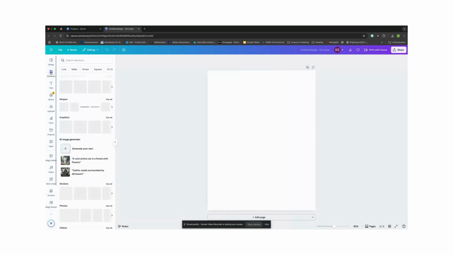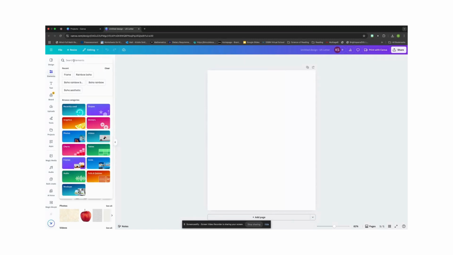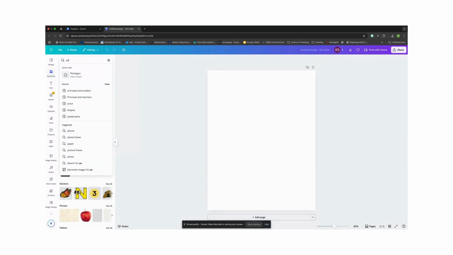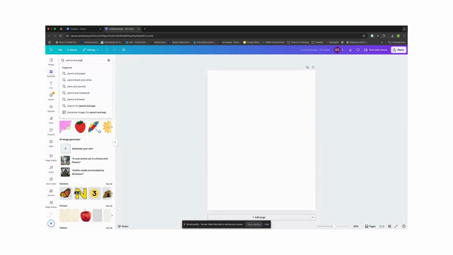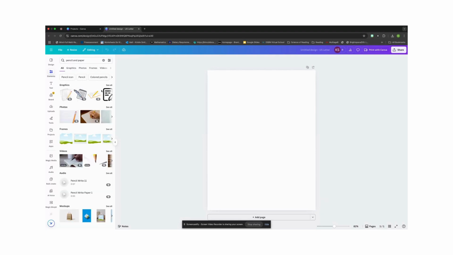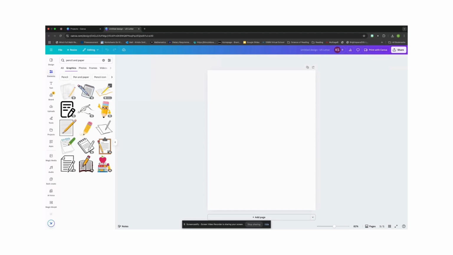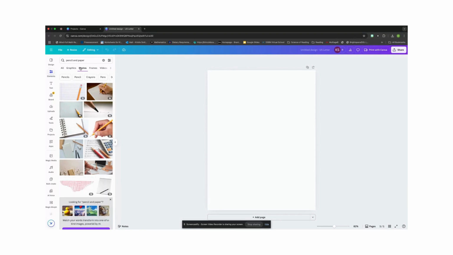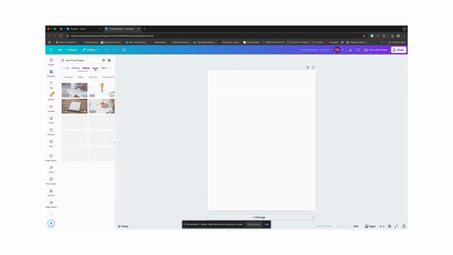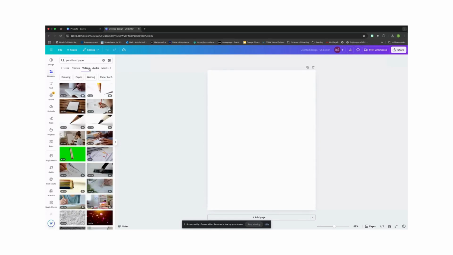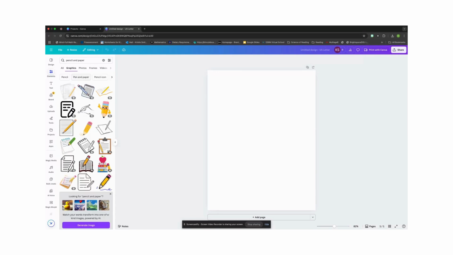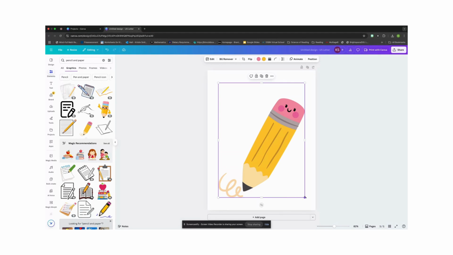If I'm adding my own design, I can use the Elements tab, and this is where you can find lots of different shapes, stickers, graphics, photos, charts, grids. So I'm just going to type in pencil and paper to start finding some sort of graphic that I'd like to use. Clicking over, I'm going to look across the top because sometimes they use some real images. They've got frames, videos, audios related to that pencil and paper. I just want to grab a graphic to begin. So I'm going to click on the pencil here and start with this pencil to begin my design.